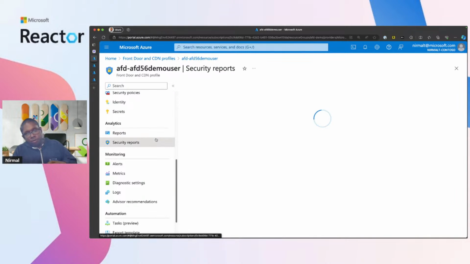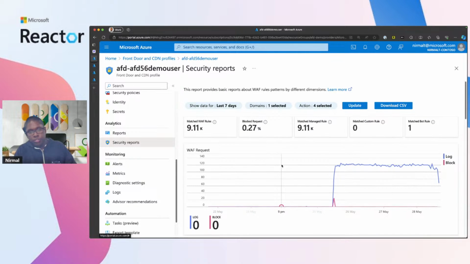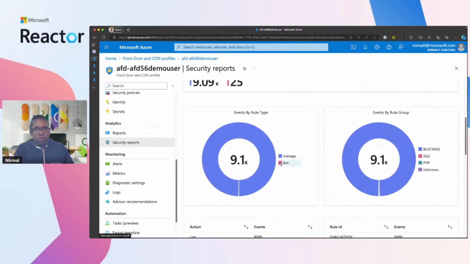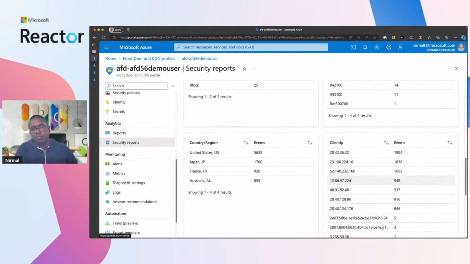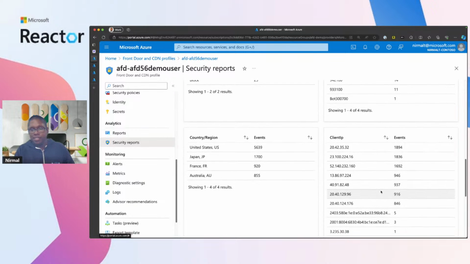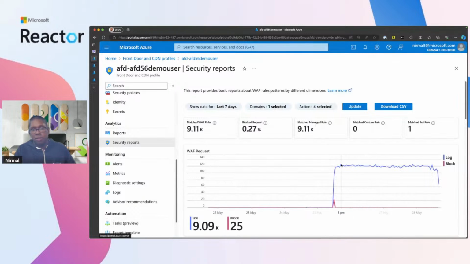We also get the security view as well. Again, this is out of the box, part of the Front Door resource. Here again, I can get a view of whether I have any specific events by the rule type, whether it's a managed rule or a bot rule, and it also gives me a breakdown of any specific type of attacks that it's observing. Top client IPs where it's observing different attacks. So again, you get a view of how your website is behaving from a performance point of view, plus you also get this security view as well.